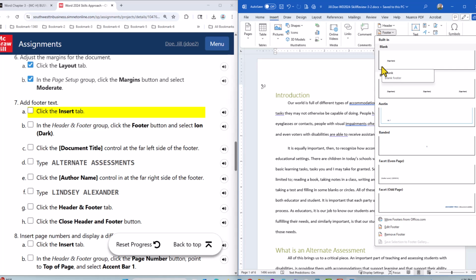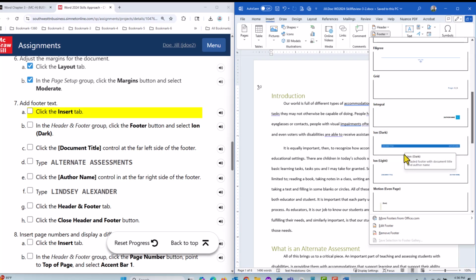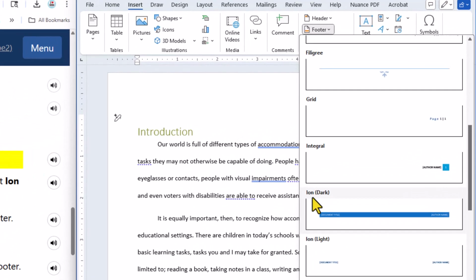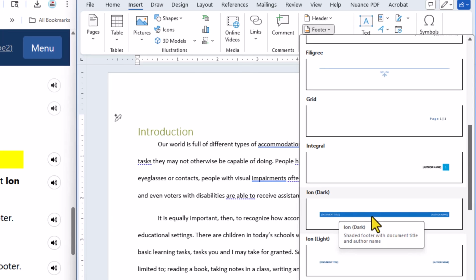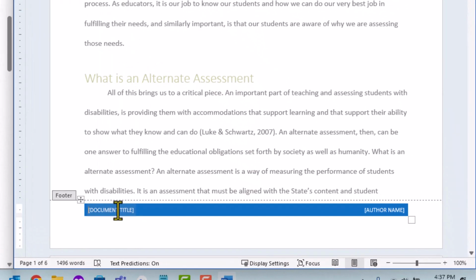And there are some different styles for the footer. So I'm scrolling. They want me to find Ion Dark. Now be careful, because there's Ion Light, there are different Ions. Ion Dark, and that's that beautiful blue band across the bottom. Look at that. Isn't that nice? And they're saying, okay, go ahead and click where it says Document Title.